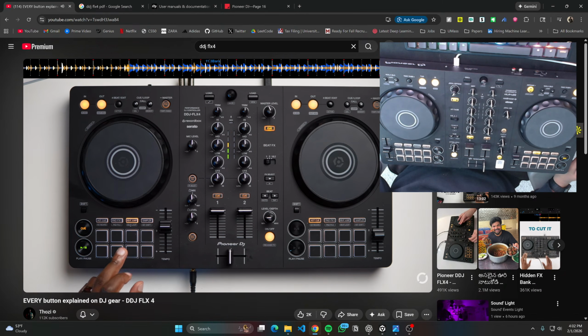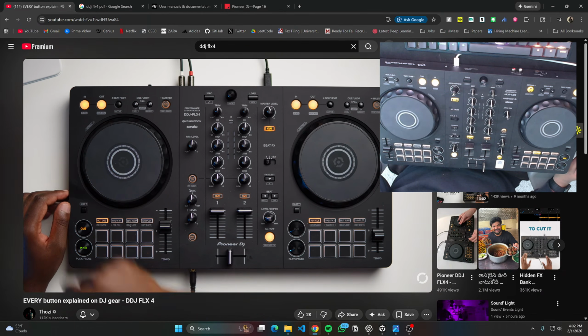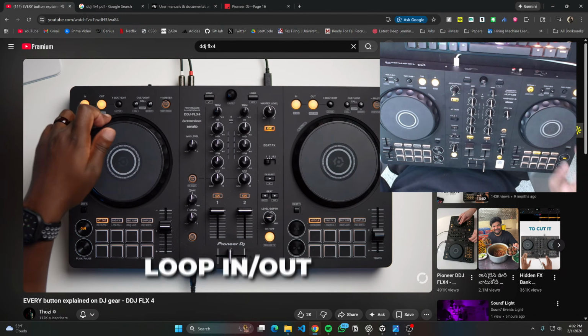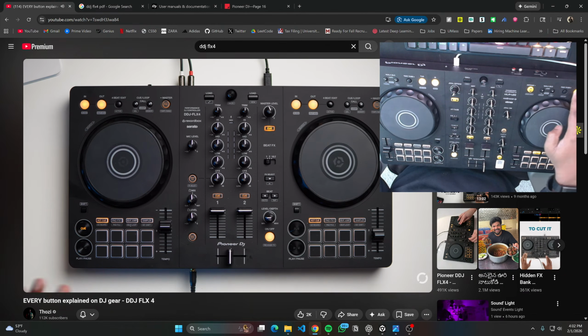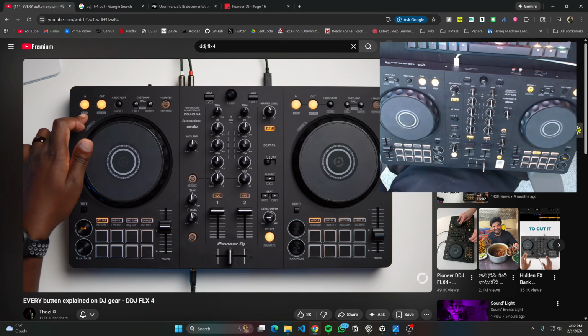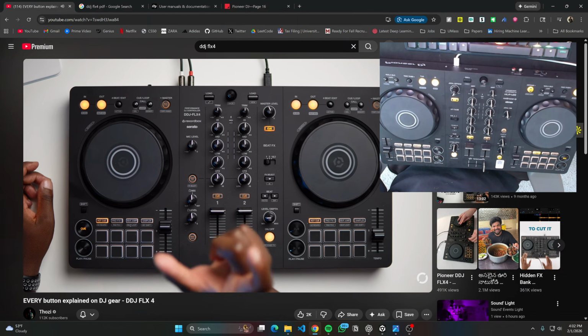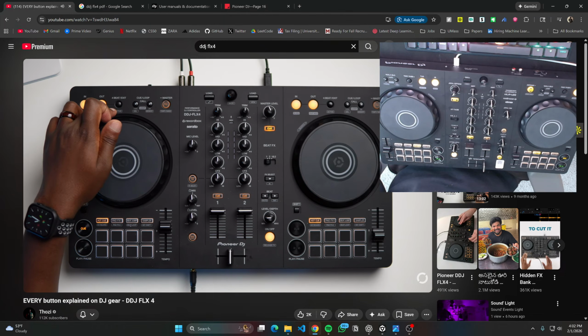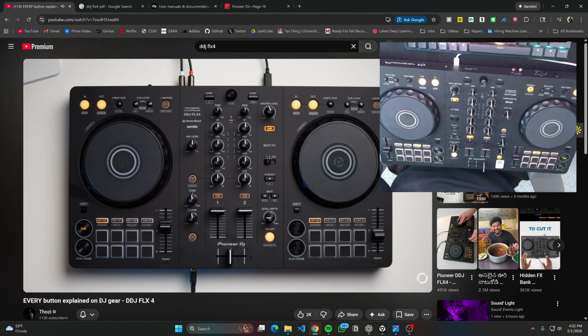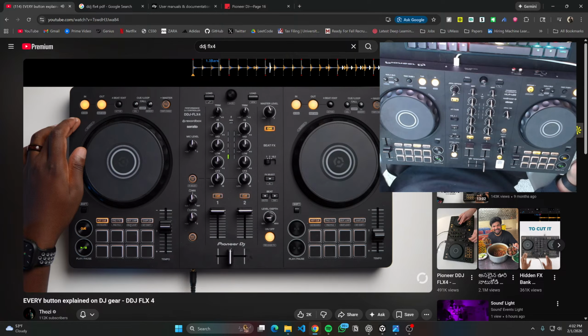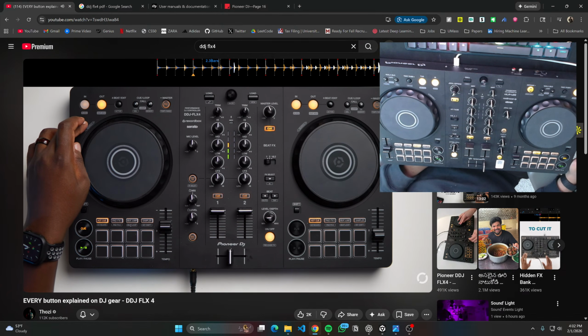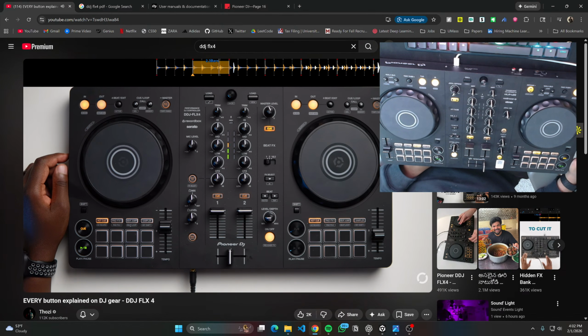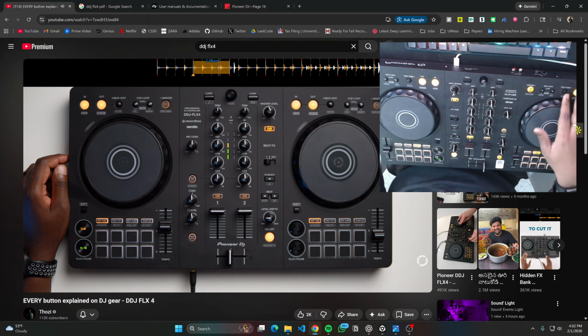Like that. And then here on top, we have the loop in and out buttons. How they work is basically if the track is playing, you press in, and then once you press out, it loops that section of the track indefinitely unless you press this exit loop button. So this is how it works. In, out. Now that's going to loop this section of the track indefinitely unless I stop it.